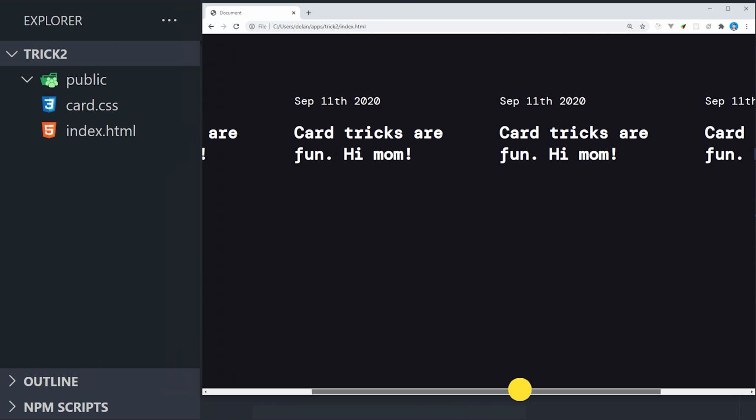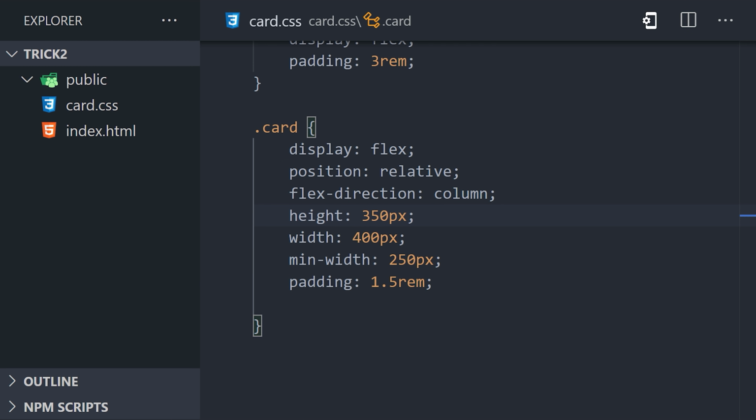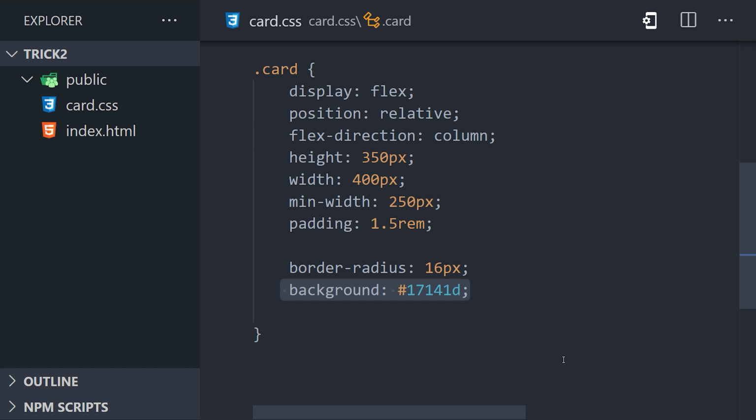Now our cards are in a scrollable container, but it's hard to tell when one card finishes and the next one starts. One subtle yet powerful way to address that is to give each card some shadow. First, we'll use border radius to round the edges, then we'll give it a background color, and then we can set a box shadow. And notice how the first value is negative.